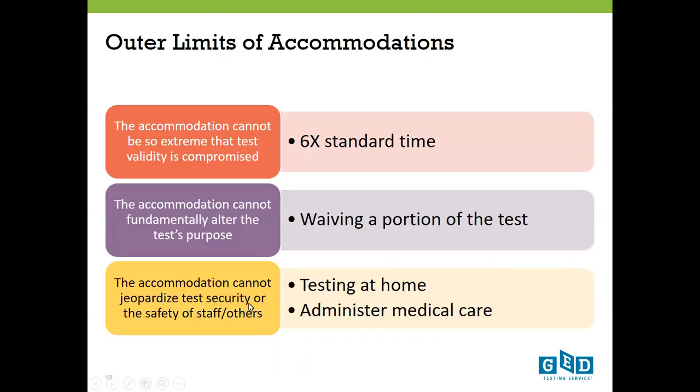And then some outer limits. We do get requests for things like 6 times the extended time. We've talked about waiving a portion of the test, and we know that won't work. Testing at home. Testing at home, we have to find a way for a student to get to a testing center to test.